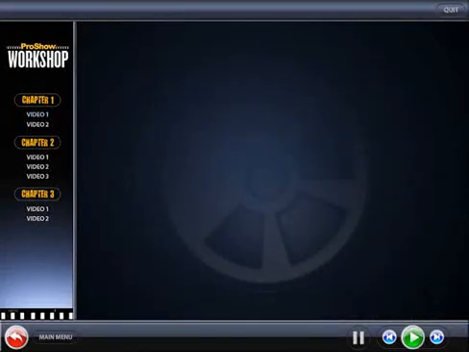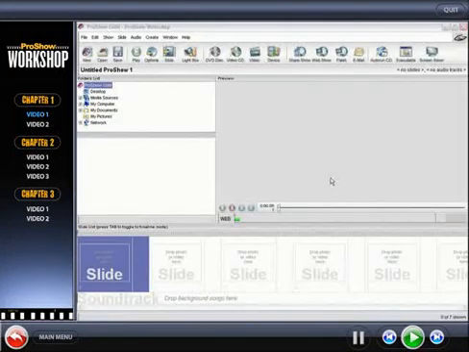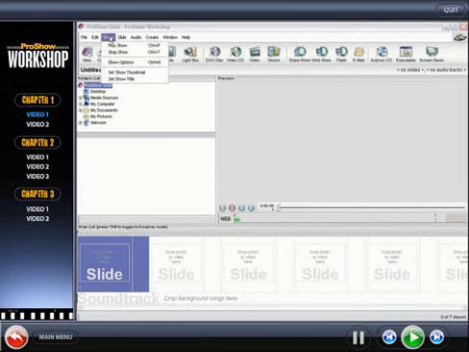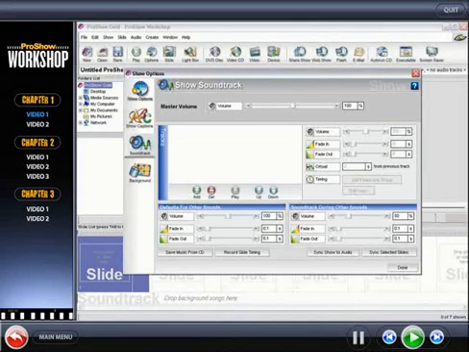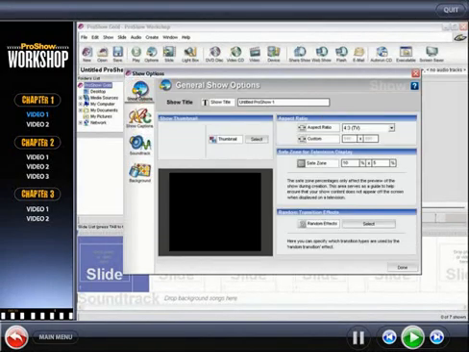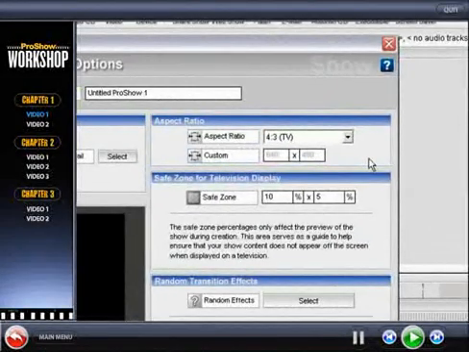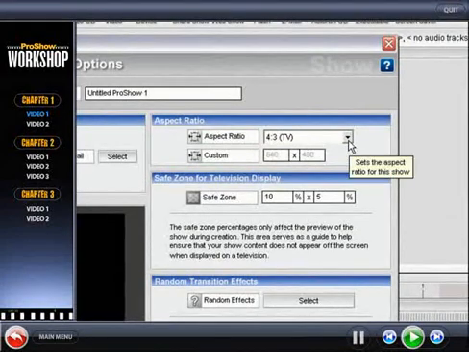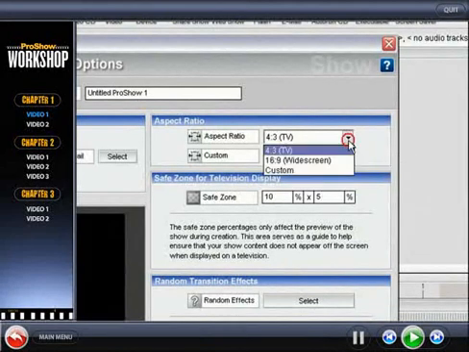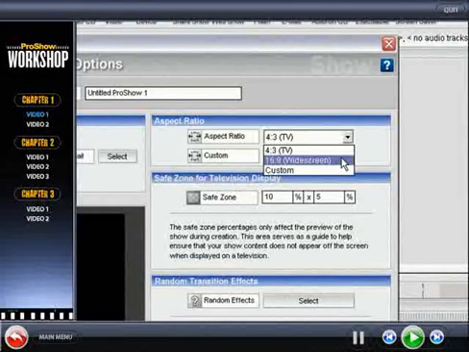Things to consider before beginning your show, like what aspect ratio do you want your show to be in? In Proshow, go to your show options. You can set your aspect ratio any way you like. The aspect ratio controls how wide your show is in relation to its height. By default, Proshow has it set to 4:3, which is the standard ratio you see on a traditional TV. However, if you're going to be displaying your show on an HD TV, you might consider choosing the 16:9 or widescreen option instead. You also have the option of setting a custom aspect ratio.